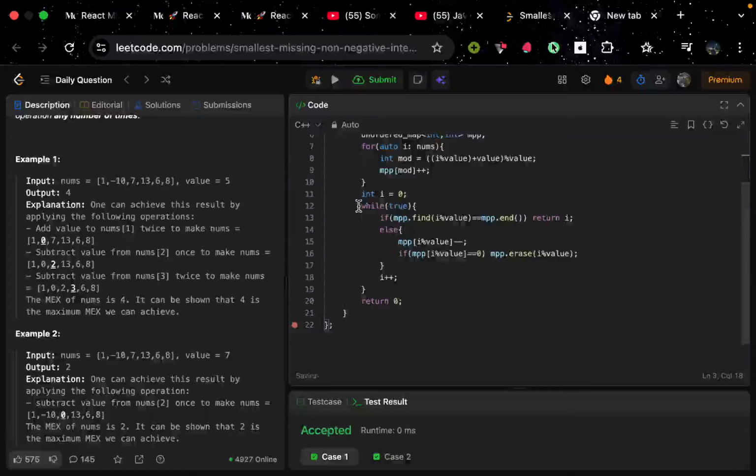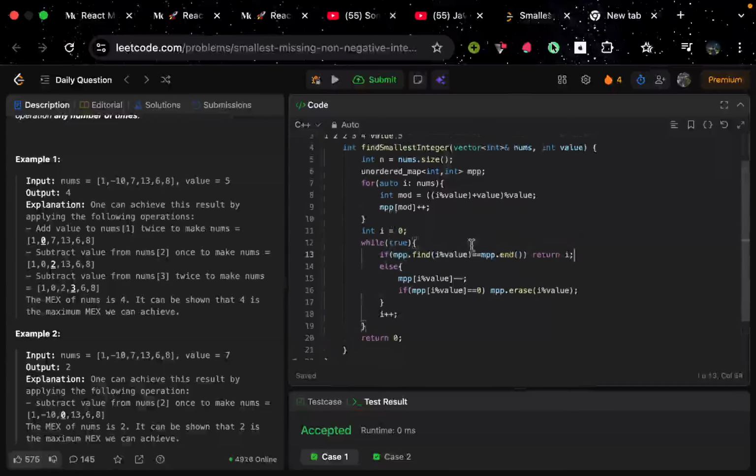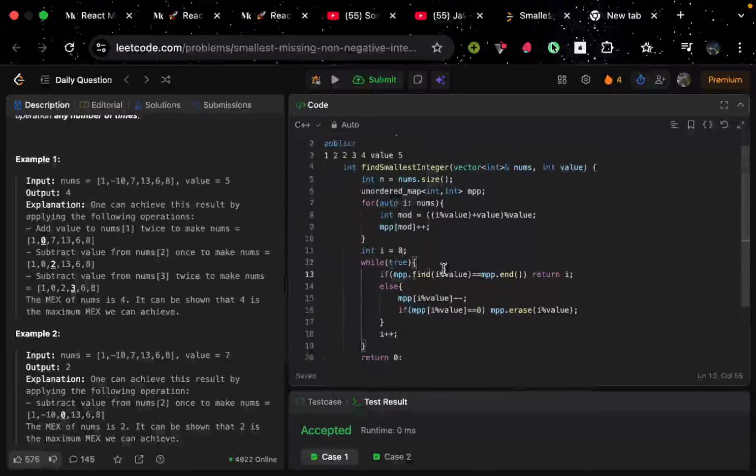Now what I'm doing is I'm iterating from 1 till I am not able to find our answer. Means when this condition will hit, I will return the I, because it is our answer. So I'm starting from the minimum element, that is 0, and I'm checking if I'm able to find the I mod value in our map or not. If I'm not able to find it, then I will return this, because this will be our answer.